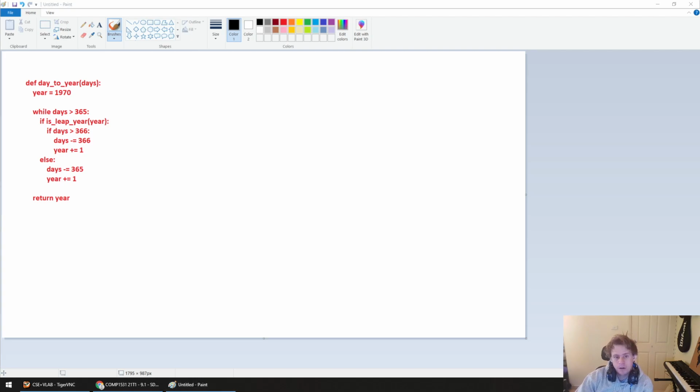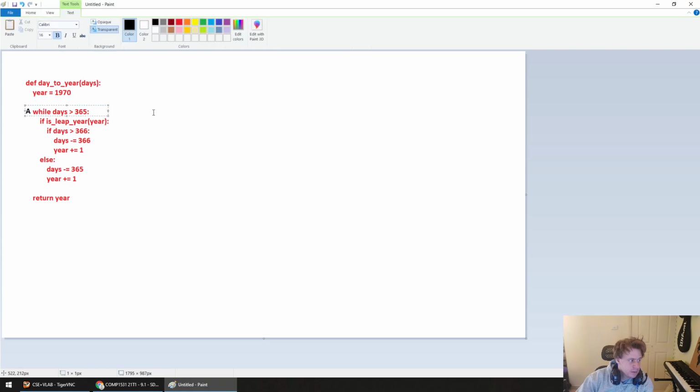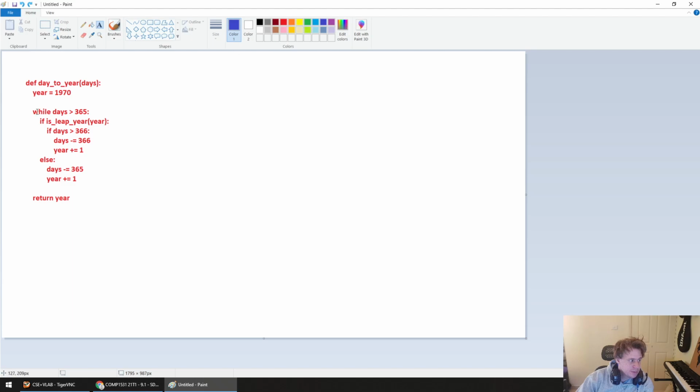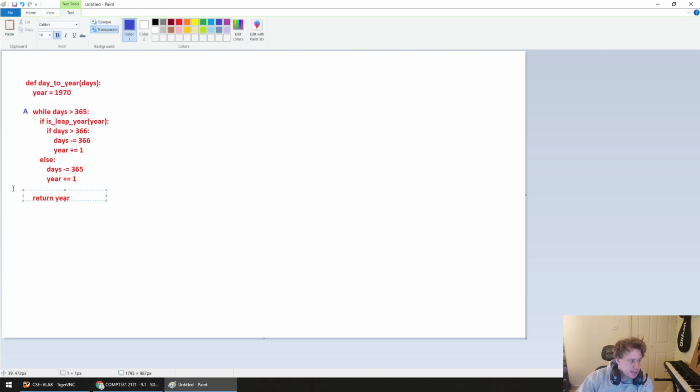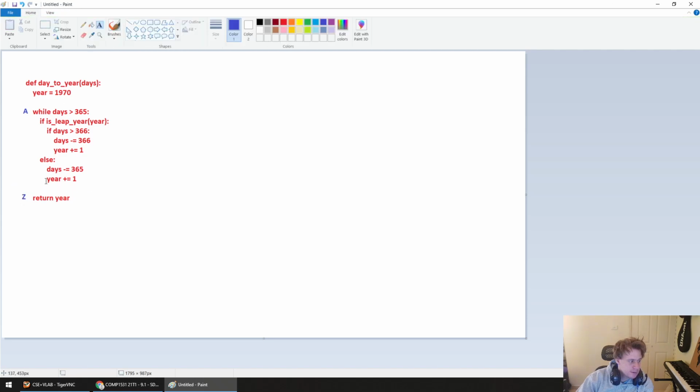I'm going to label this line here as A, this while loop. Maybe I'll make it blue or something. Bam. And then I'm going to call this return down here Z, just because it's easier. We know we're going to start with A, and we know we're going to finish with Z, and everything's going to end up back there.